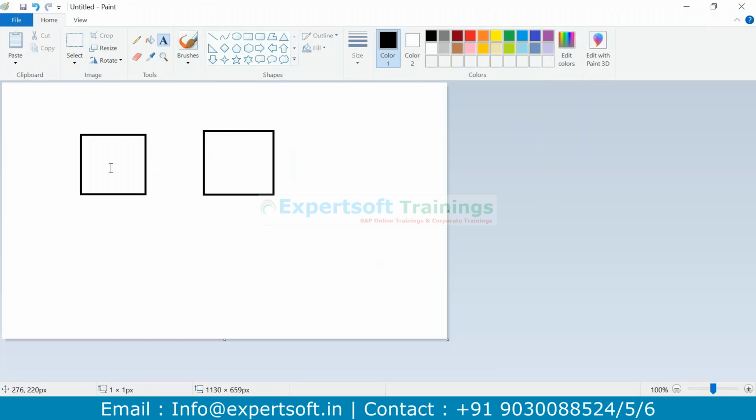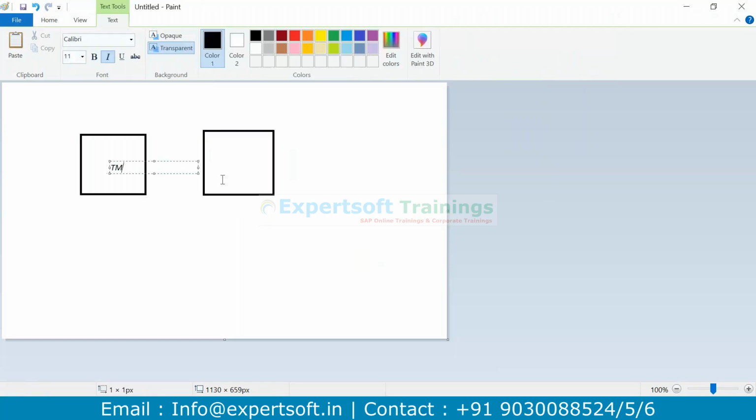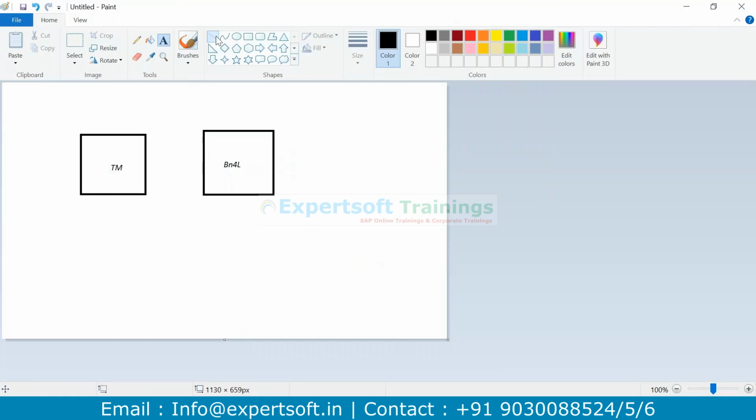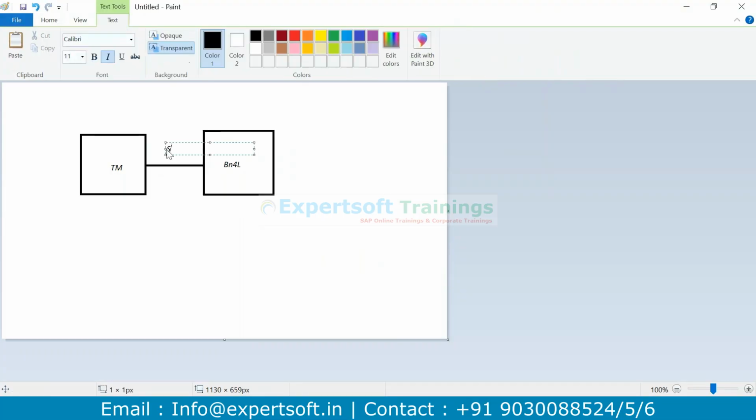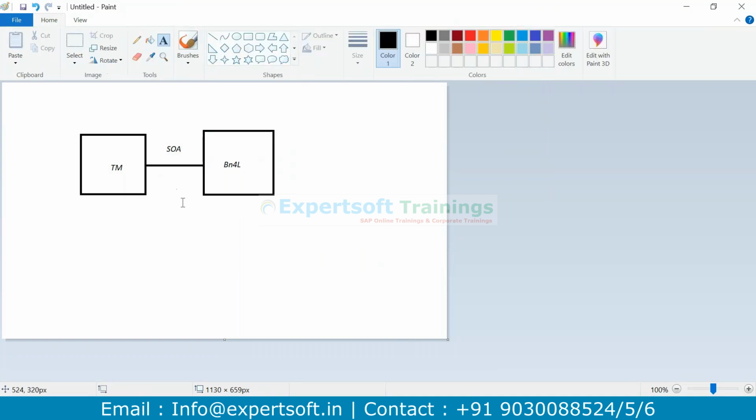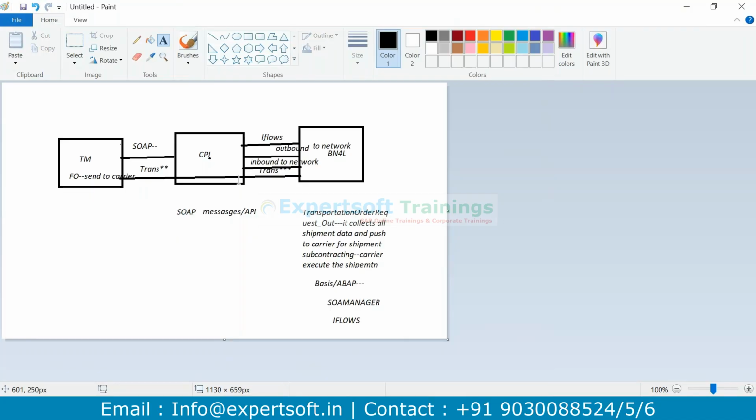This is your TM, this is your BN4L, and you establish a connection directly with the SOA manager. So there is no need of a middleware. The only benefit you get is from the CPI.